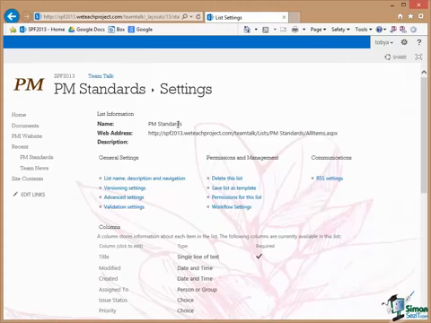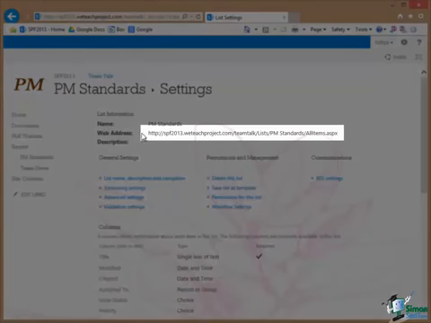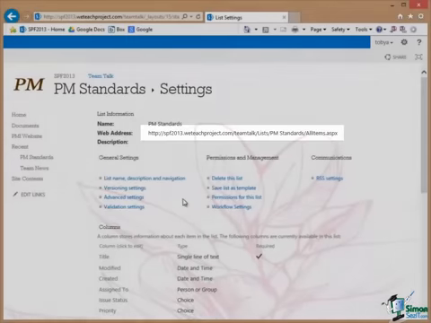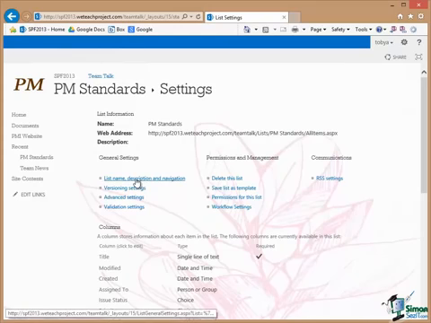The list has a name, PM standards, and it has a web address. Now, one of the problems here, which is actually get-roundable, but is something that we like to avoid, is that when it makes the web address, it uses the name that you've entered as part of the web address. So this web address has got a space in it, PM standards. And in fact, a better bet when you're creating lists is to give them web address type names with no spaces, and I tend to always go for lowercase as well.